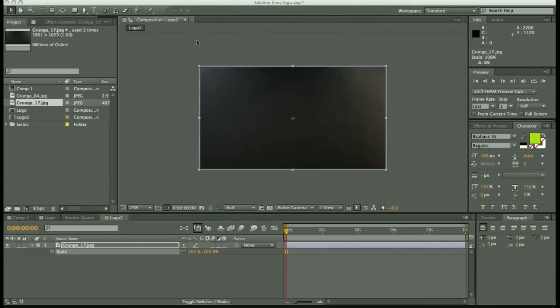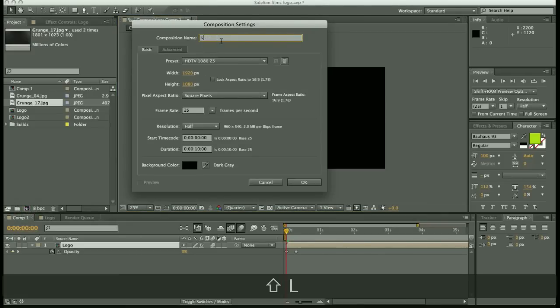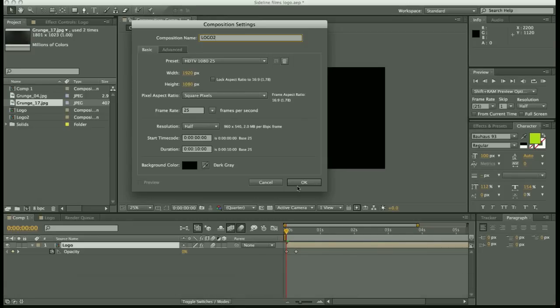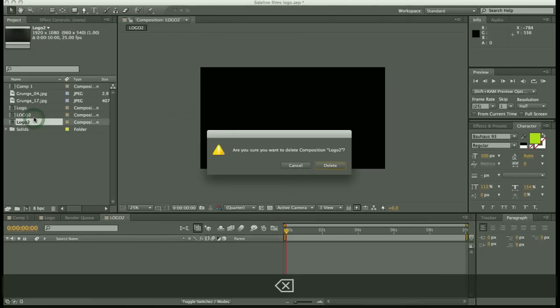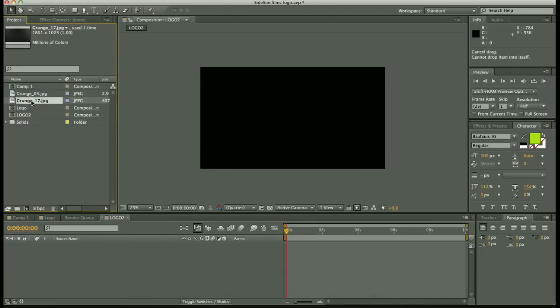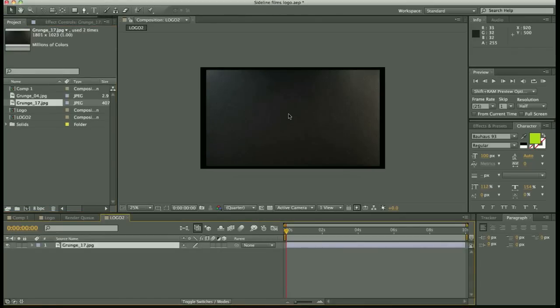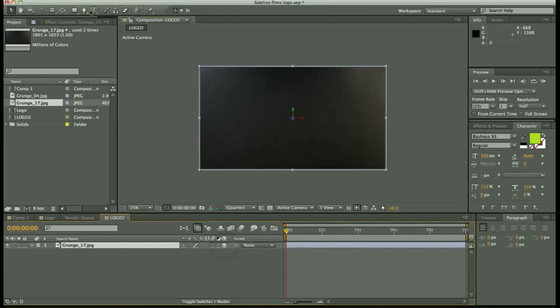Okay, so here we are in After Effects. What we're going to do first of all is create a new composition. We'll call this Logo 2, make it about 10 seconds, whatever resolution you want. I'm going to go for 1080p HD. Then take out your background texture, which in this case is Grunge 17. Bring that out there and scale this up just to fit the comp. That should be fine. Okay, we're going to make that a 3D layer.